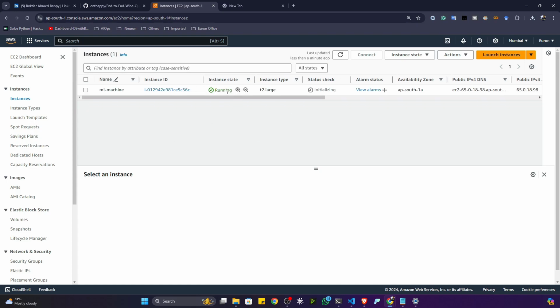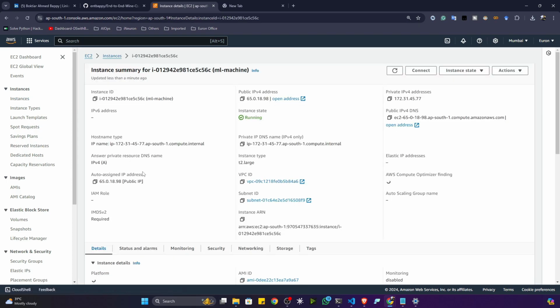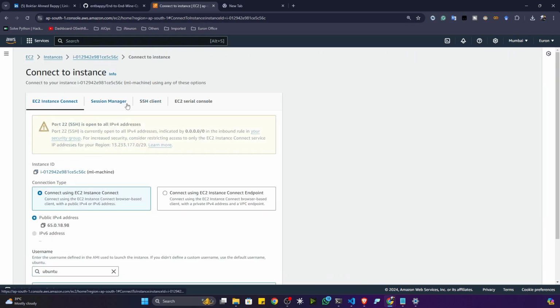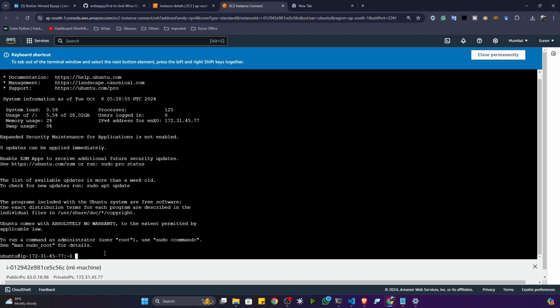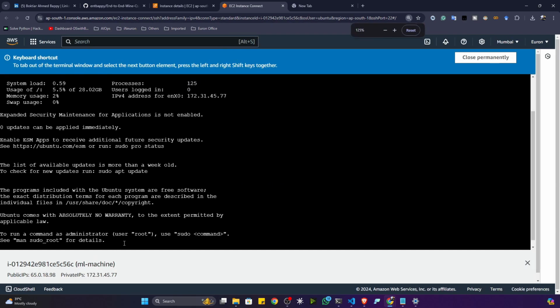Now guys, you can see my status is running. That means my machine is running. Now click on the instance ID, click on the connect button and simply connect. It will open a new window and there you will get a black terminal. And this is your production server. So guys, you can see I got the terminal. Let me zoom a little bit.